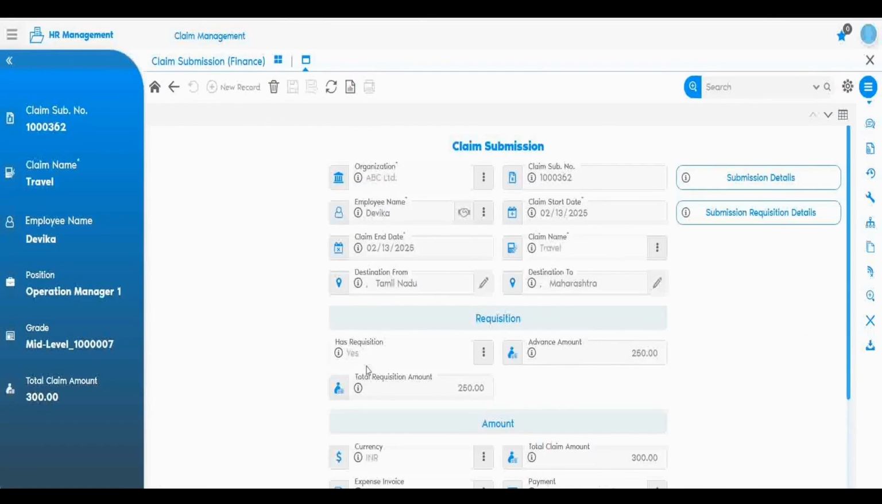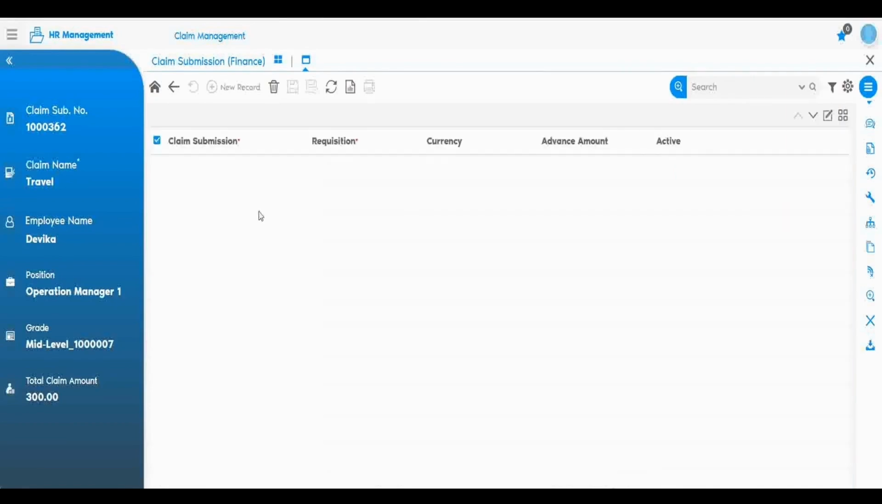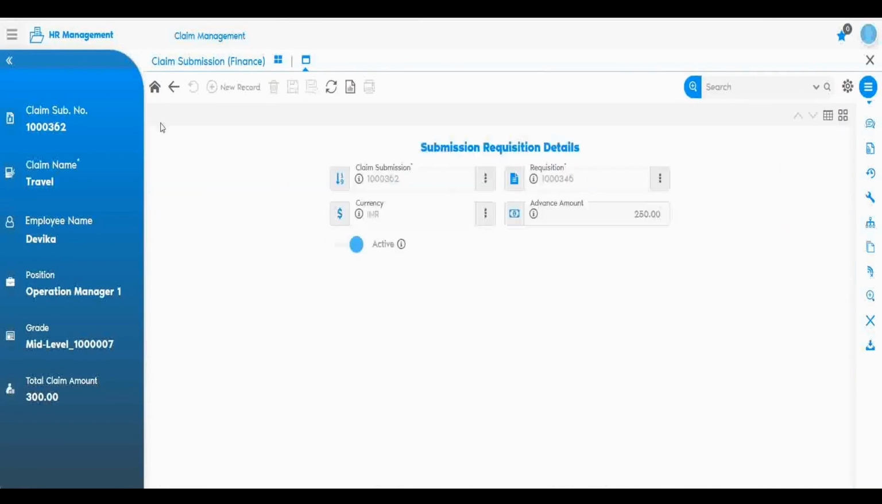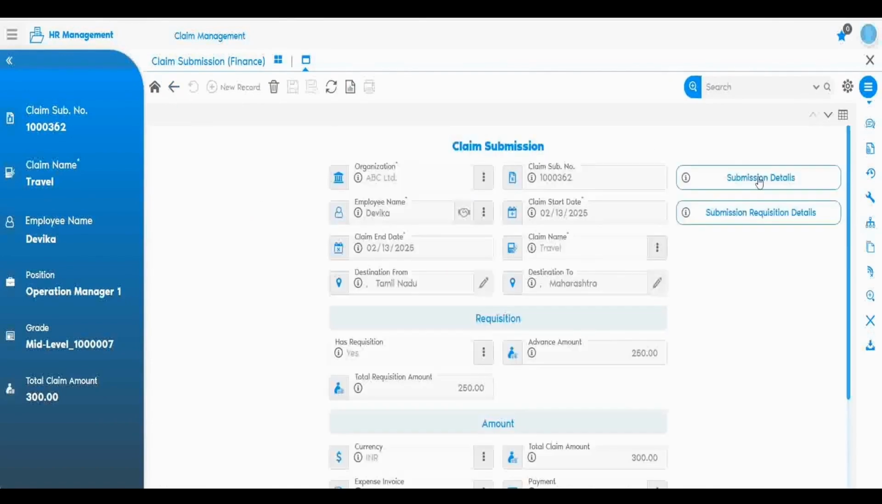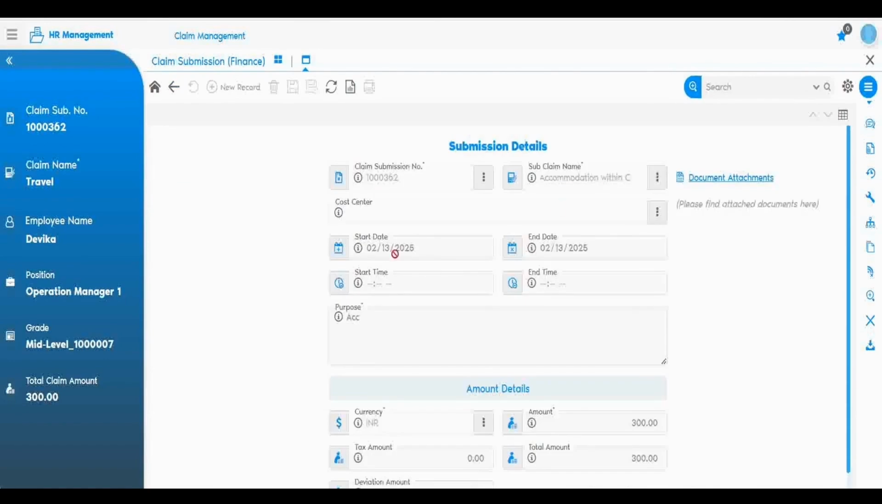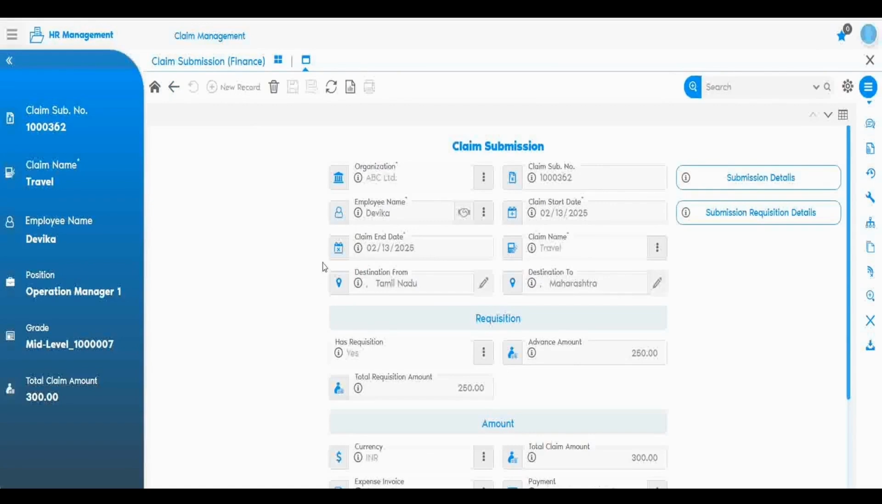This employee submitted a travel claim with a linked requisition. Requisition details are in Submission Requisition Details. You can zoom for more detail. Submission details show the subclaim type, date, and requested amount. Admins can generate expense vouchers and payments.